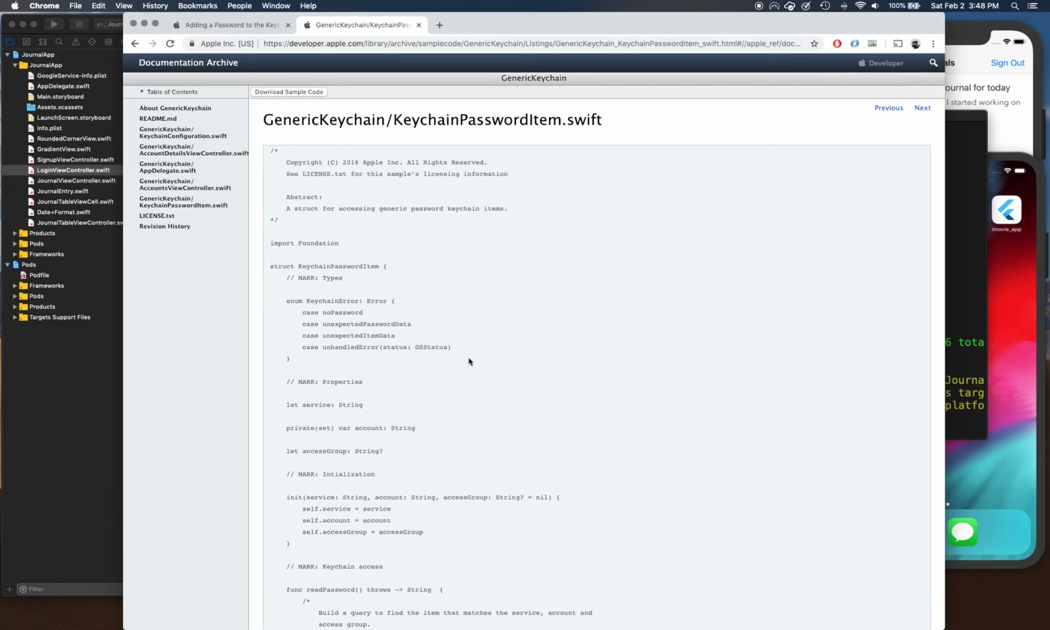In the next video, we're going to be including this particular class into our app, and then we're going to leverage the functionality that's written here to save our user's password into the keychain secure data store. So let's hop on to the next video, and we'll see how to save our password securely inside keychain. Thank you.